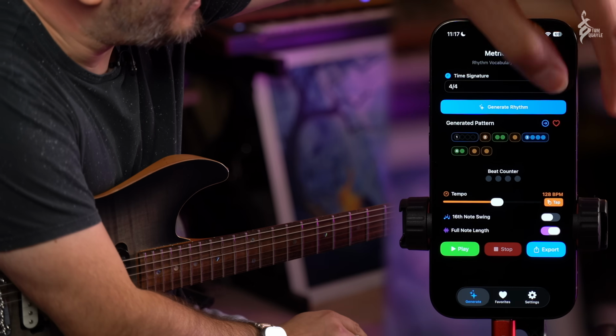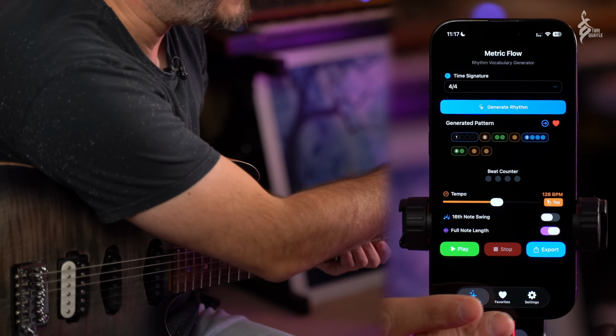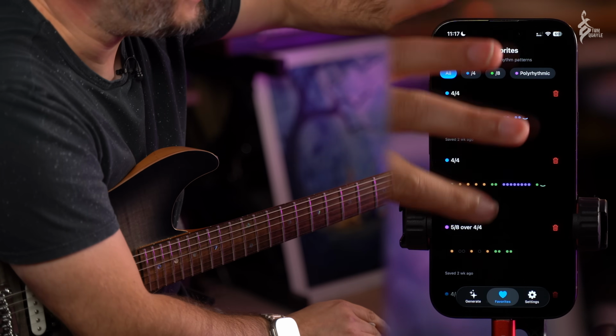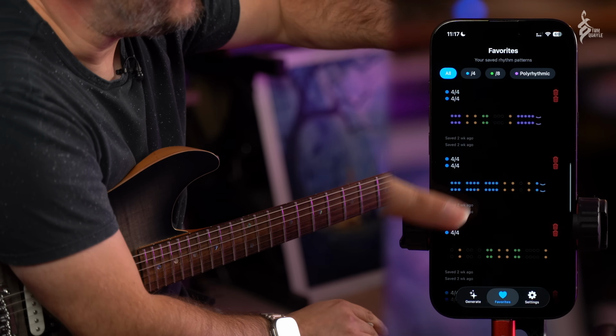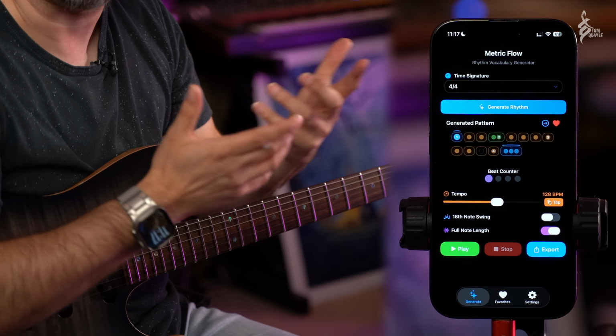Now, when you found a rhythm that you like, you can save it by tapping the heart icon just here. And now that's saved within our favorites, and you can access all of your favorites from the favorites tab here. I've saved loads of different rhythms. You can load them up just by tapping on them. And again, you've got all of the access to manipulate those.